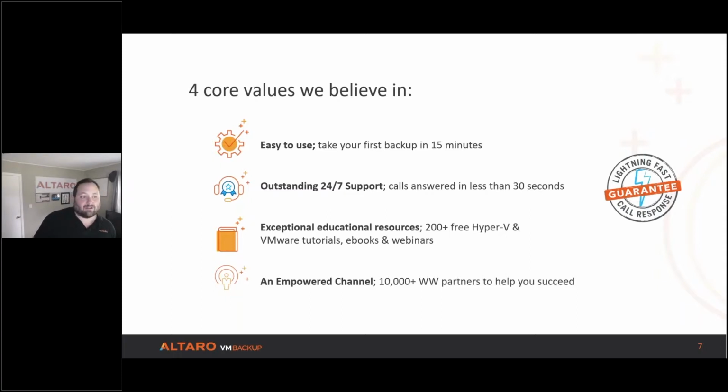But with that, we also want to provide outstanding support. I have nothing but amazing things to say about our support team. We provide 24/7 support, and our calls are answered in less than 30 seconds by a human. I'm going to be talking about our support guys a little bit later, so I won't cover that much more now. Additionally, we like to pair our product and our support with exceptional educational resources like this webinar.